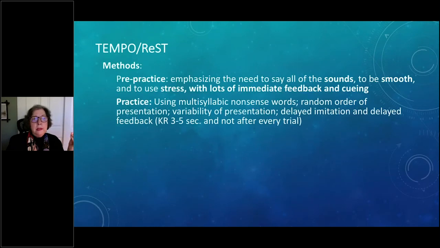Methods that are used: pre-practice is used, in which the child is told that they need to say all the sounds in a word, they need to be smooth, and then they need to use stress. And during that pre-practice phase, they're given lots of immediate feedback and cueing. In practice, however, multisyllabic, or as they say in Australia, polysyllabic nonsense words are used, presented in a random order. There's variability of presentation, delayed imitation, and delayed feedback. So knowledge of results is often given 3 to 5 seconds after the child has made an attempt and not after every single trial where the child makes an attempt.